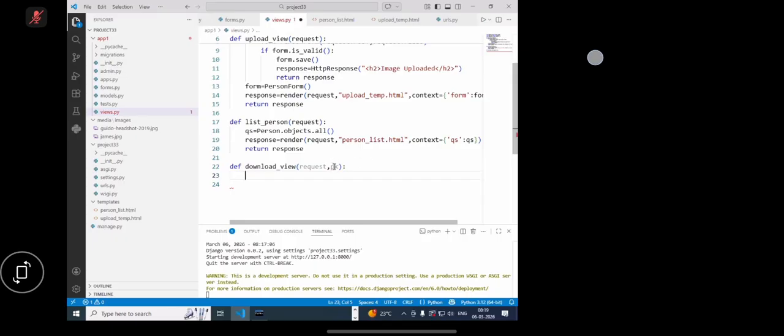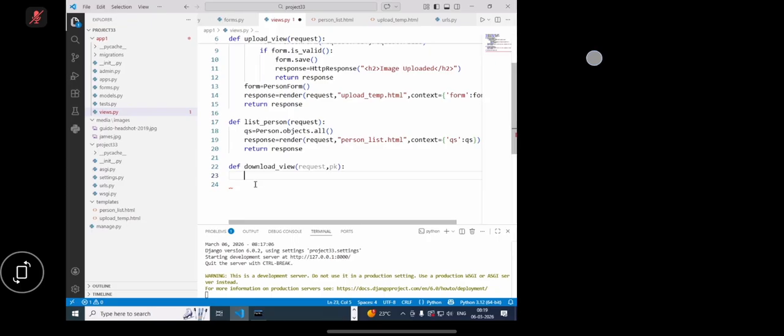Captured parameter means you define it as a part of the URL. You define it as part of the URL, but you don't send it as part of the request. You're not sending it as a query string. You are sending it as a part of the URL. Now after that, you have to get the image.